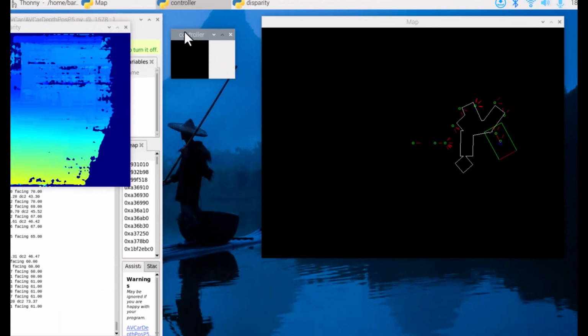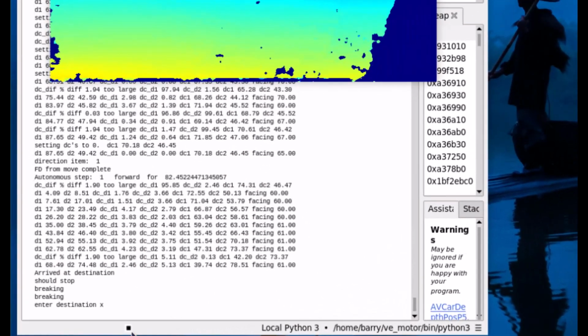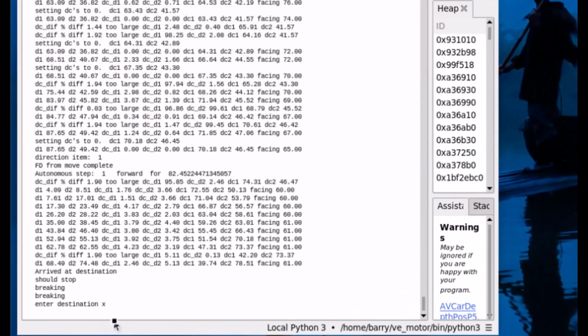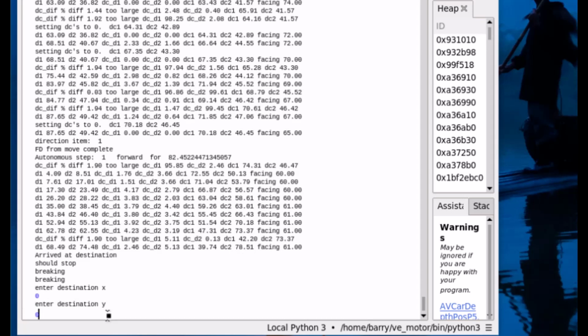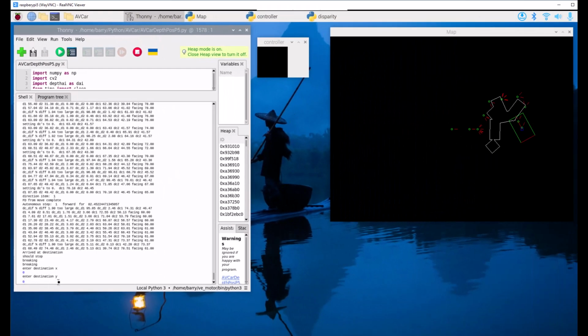So what I'm going to do next is set the destination back to where the start was. So I'm going to press D, and then it's asking me to enter a destination. The previous destination was 700 millimeters or 70 centimeters straight ahead. So I'm just going to put it back to 0 for my X and then 0 for my Y. And as soon as I hit enter, the autonomous mode is going to kick in, and then it's going to try and drive back.